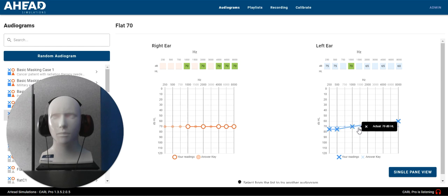The left ear is a bit of a different story. You can see our 1000 Hertz was right, but when we found 75 in the left ear, there was a difference of 5 dB HL, so it was not correct. And you can see the faded outline is what the actual hearing loss given to Carl was. You'll also see that only the correct thresholds at the top are the ones that are highlighted in green.